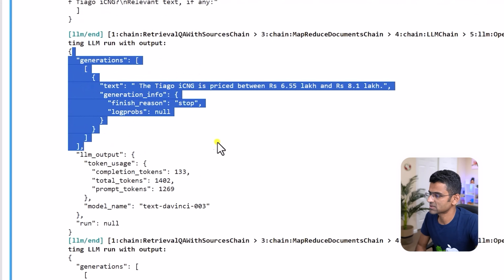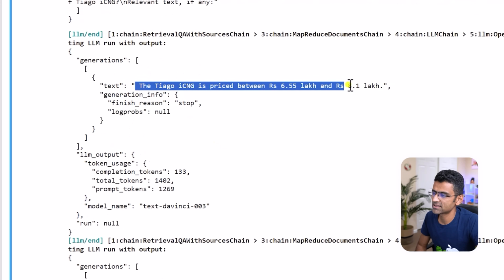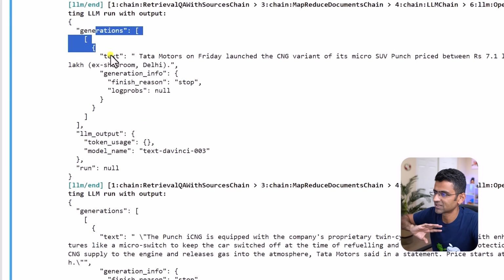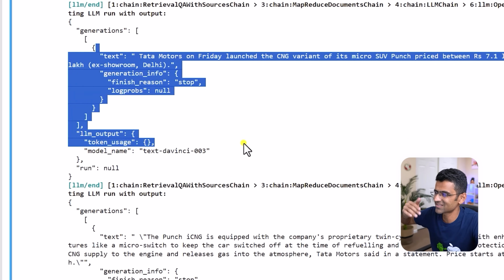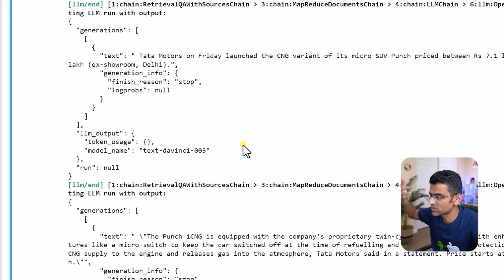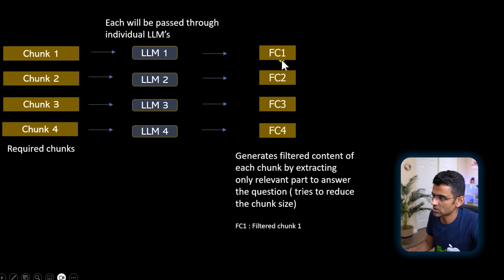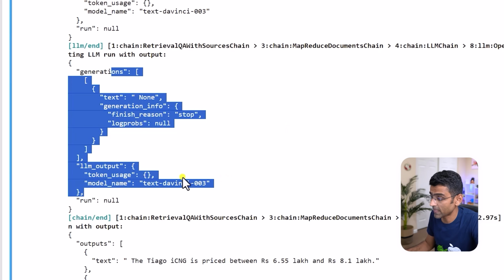The first answer is this, the Tiago iCNG price. You know this is the final answer, but it will still generate 4 answers. So this is the first answer. This is the second answer. This answer doesn't look good, but it will still give you some answer. This is the third answer and this is the 4th answer. So these are the 4 answers that it gave.